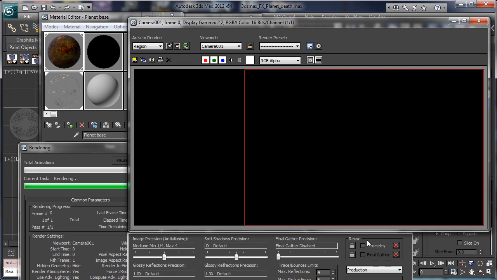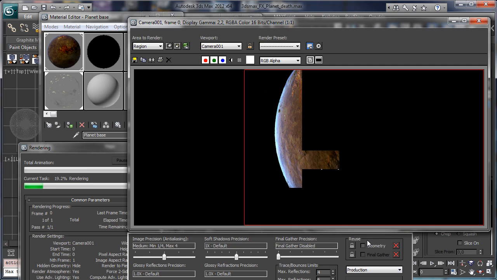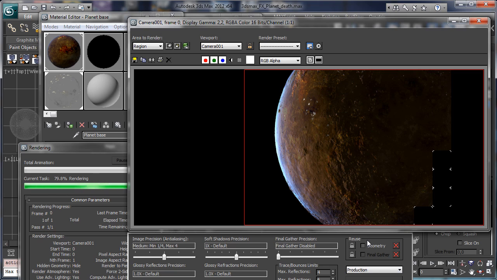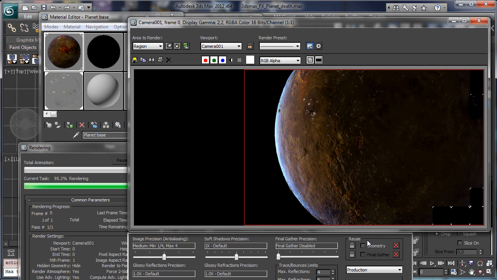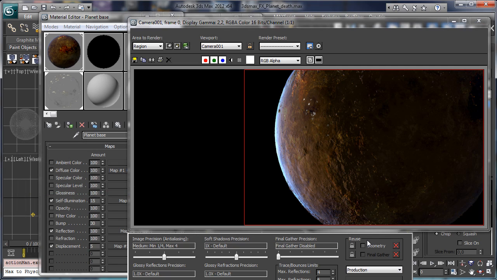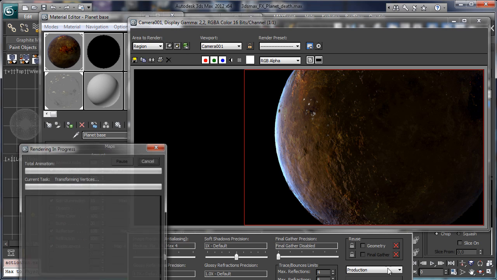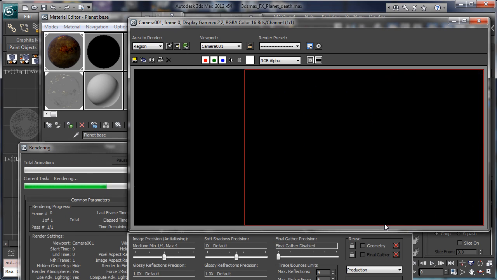So let's wait for the new rendering. Now the map is smaller, but I'd like to have maybe just a little bit less displacement. Let's try with 3. So a really low amount.